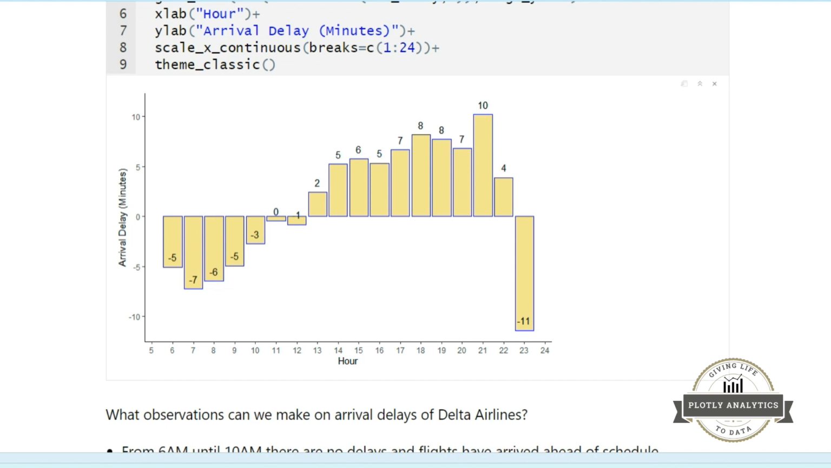Right. So here we go. Here is the plot. A few observations we can make from this chart. From 6 a.m. until 10 a.m. there are no delays and flights have arrived ahead of schedule. Right, so this is the ideal time to travel, from 6 a.m. to 10 a.m. But the arrival delays start creeping up from 11 a.m. and they peak at 9 p.m.